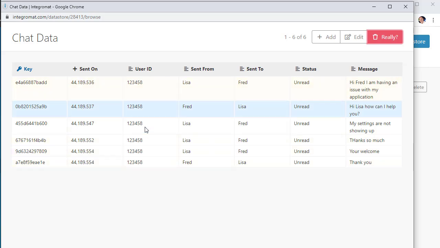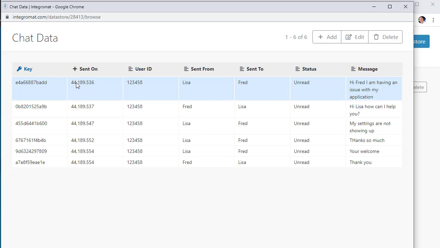So this is where our data is going to be stored. We have a key that's automated. We have a sent on, and notice that it's just the decimals. That's what I want. This is a time. 44189 is a date and time, just like it is in Excel. 44189.536, that's a time. We've got a user ID. I've got a sent from and who we're sending it to, the status, and of course I have the message. So that's going to be stored inside there. So that's really what I want there.